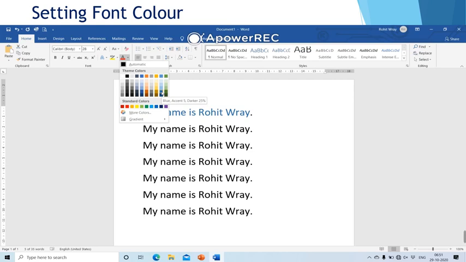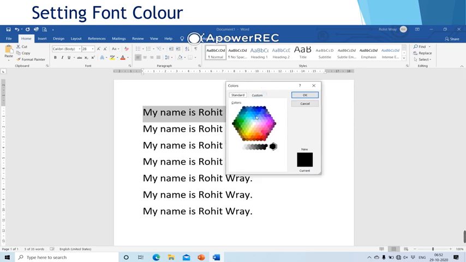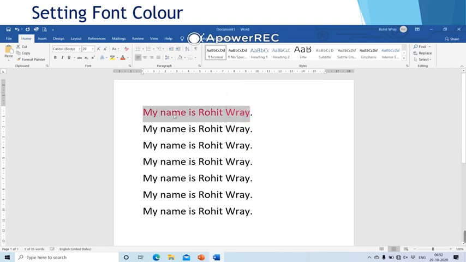If the color which you want is not here, then go to more colors. When you click on more colors, you will get different shades of all the colors. You can choose from here, it will show here in the preview box. So whichever color you feel is okay, you can choose that color. For example, I'm choosing this color. Okay, so the text color has changed.